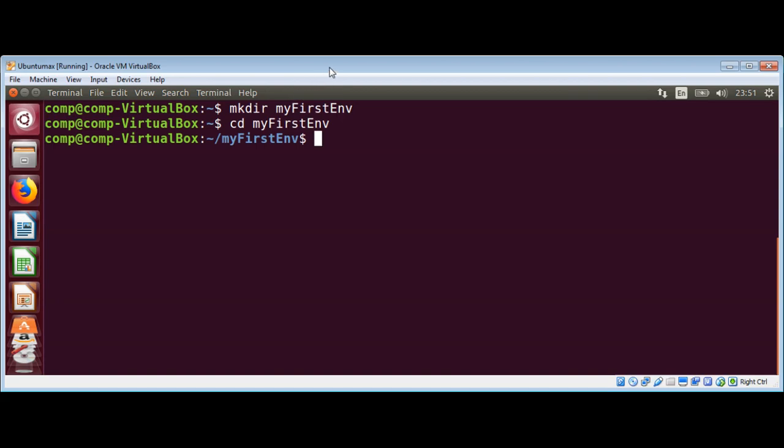and over here I will execute the command virtualenv, and then the name of my folder, my virtualenv. This command will create a new virtual environment called my virtualenv, or my virtual environment.